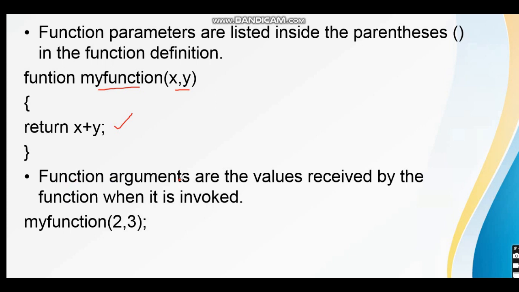Next, function arguments are the values received by the function when it is invoked. Once we call the function, at that particular time, whatever values are provided to the function, these are nothing but the arguments. These are nothing but the arguments, right?